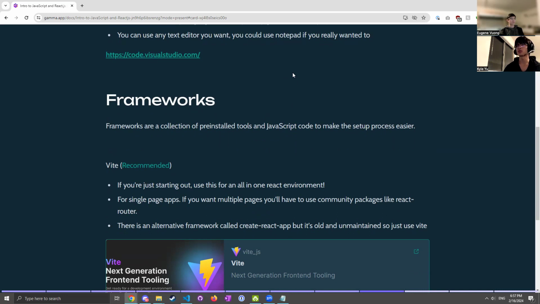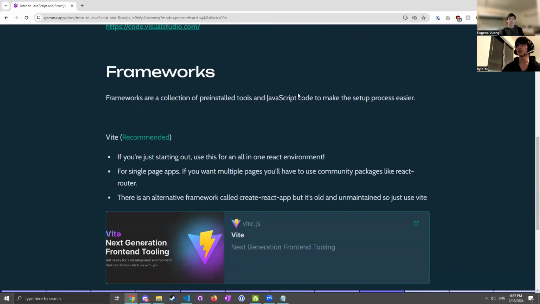Well, what are frameworks? A framework is a collection of pre-installed tools and JavaScript code to make the setup process easier. As I mentioned before, React.js does not work out of the box. You're going to need a framework in order to set the entire environment up. The one that I recommend you use is Vite. If you're just starting out and you want an all-in-one React environment, this is very easy to set up. You just run, I think, something like npm install vite or whatever. And yeah, it works really well.